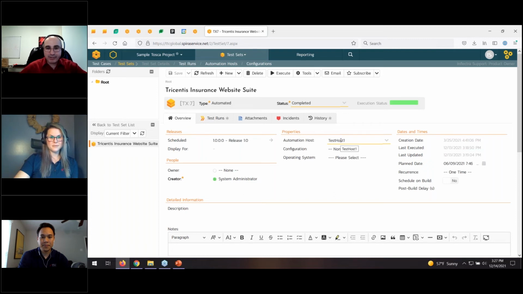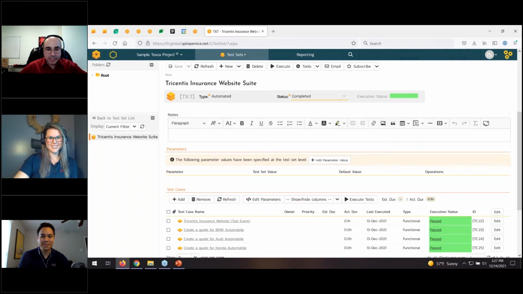So this is actually running in the cloud. You can use this across any kind of different networks. It's very flexible, and makes it very easy from an IT standpoint. So it makes the IT people happy. That's the automation host that Kayla's going to be running on. These are the test cases.